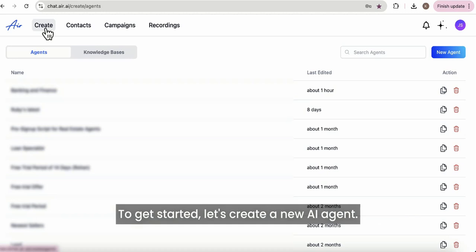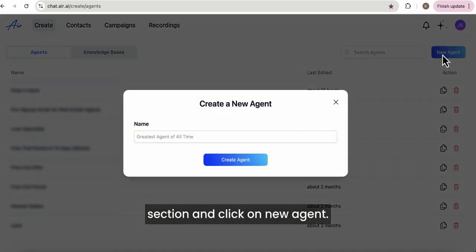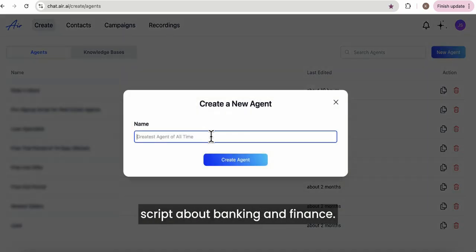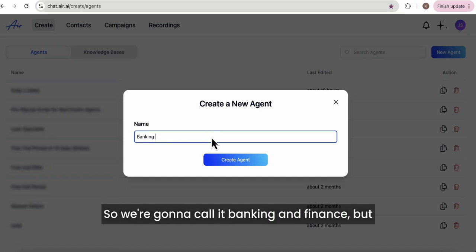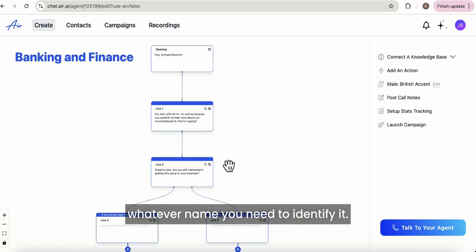To get started, let's create a new AI agent. It's super easy. Let's start by going to the Create section and click on New Agent. We're going to create a script about banking and finance, so we're going to call it Banking and Finance. But you can name it with your campaign name or whatever name you need to identify it.